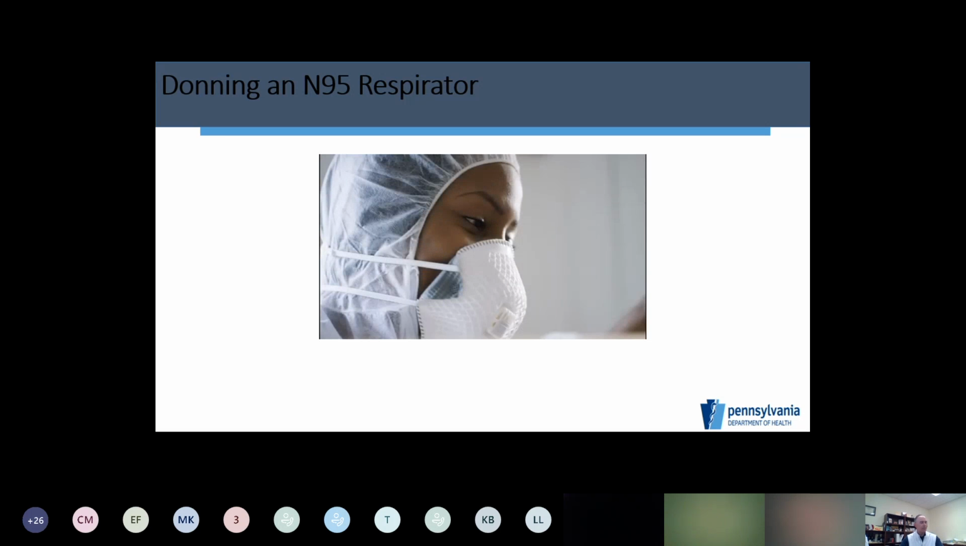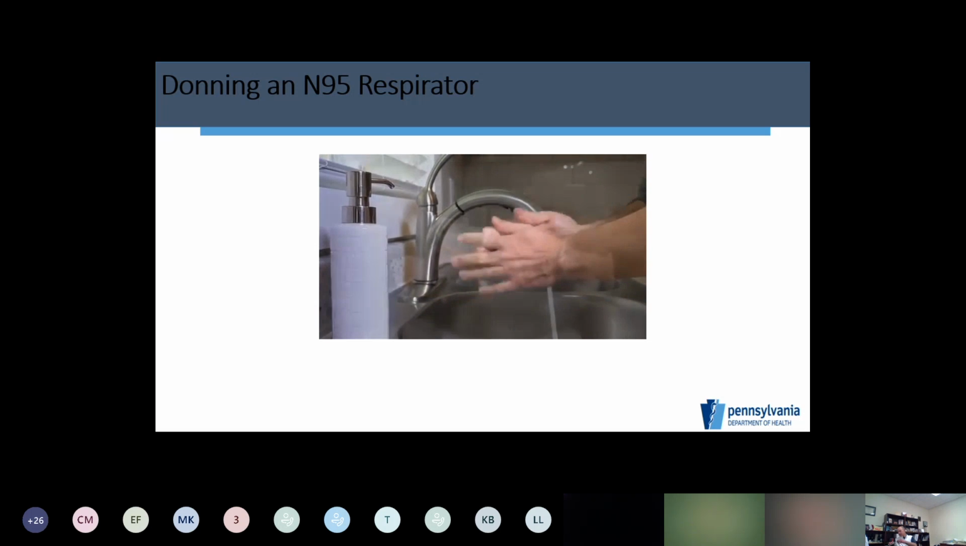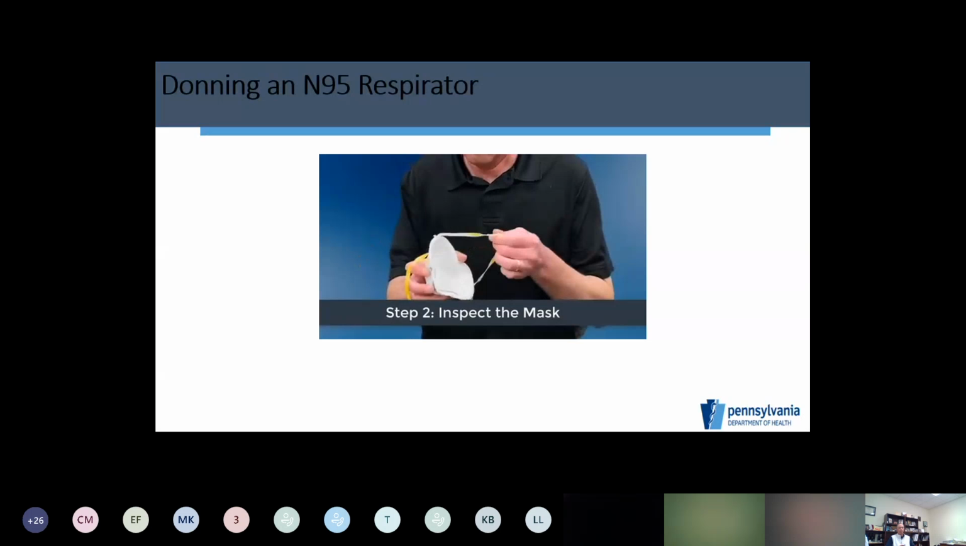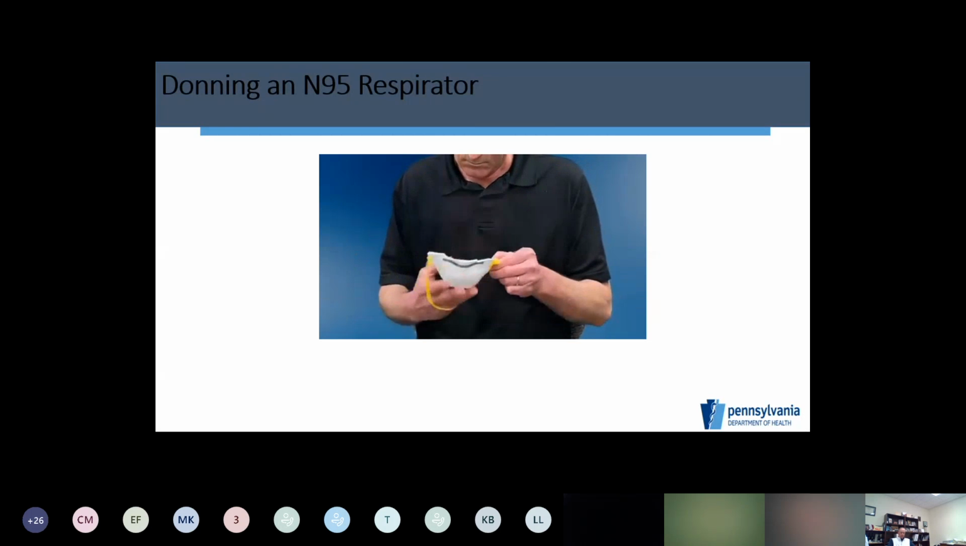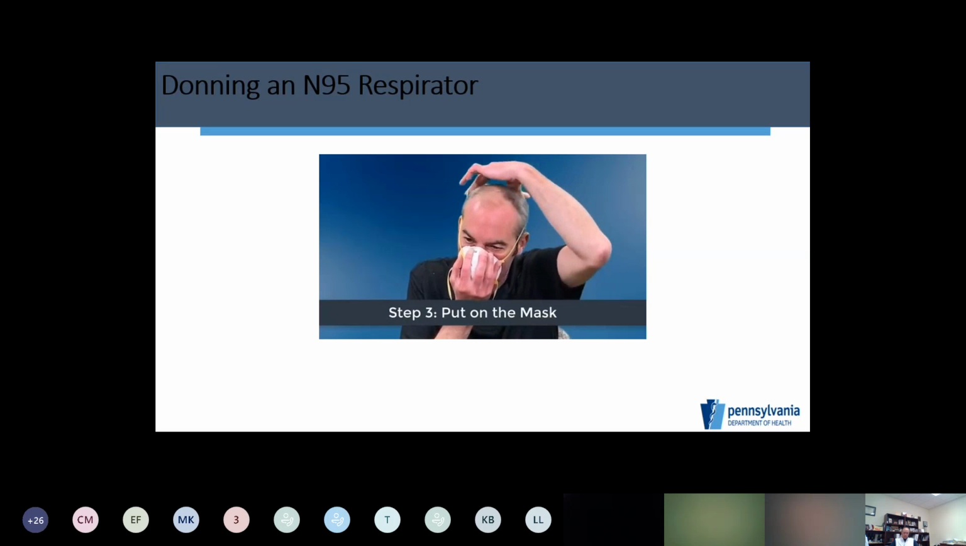Wearing a mask for work, the following steps can help you correctly put it on and take it off to keep yourself and others safe. First, wash your hands thoroughly and inspect your mask. If it appears damaged, do not use it. After inspecting the mask, cup it in your hand with the nose piece at your fingertips and the straps hanging below your hand. Next, lift the mask under your chin with the nose piece up.